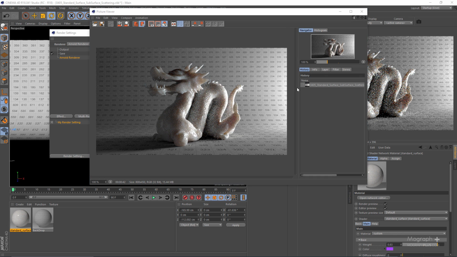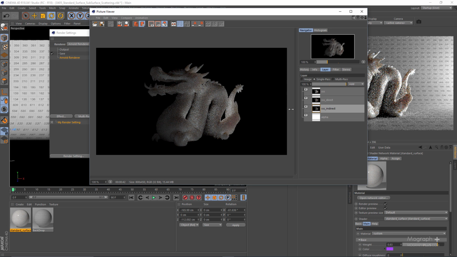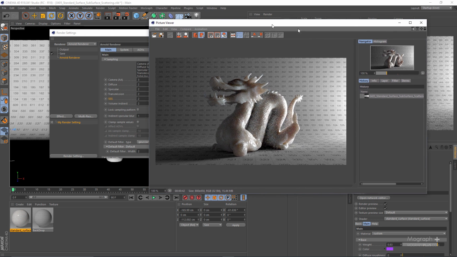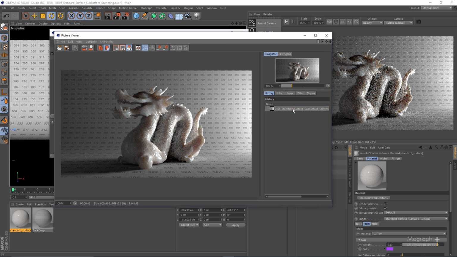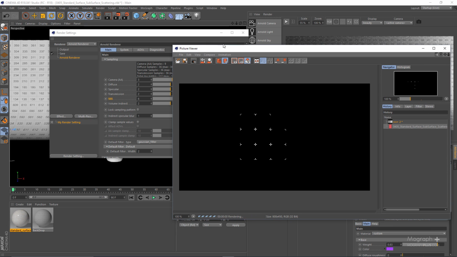So here is our render, and if I take a look, obviously it's very noisy, and if I go to the layer tab and take a look at the SSS direct and SSS indirect passes, you can see they are very noisy. Now let's increase our subsurface scattering samples to something like 6 and try another render. Let me just rename this to SSS2 and this is SSS6. So let's see what we're going to get.